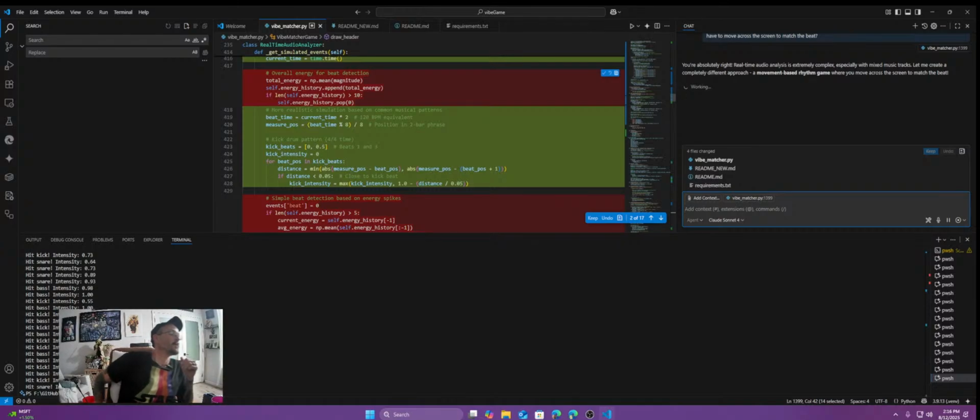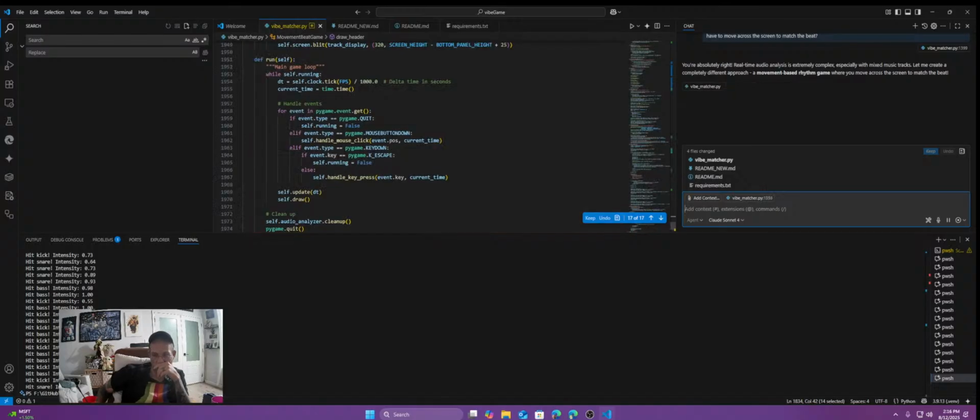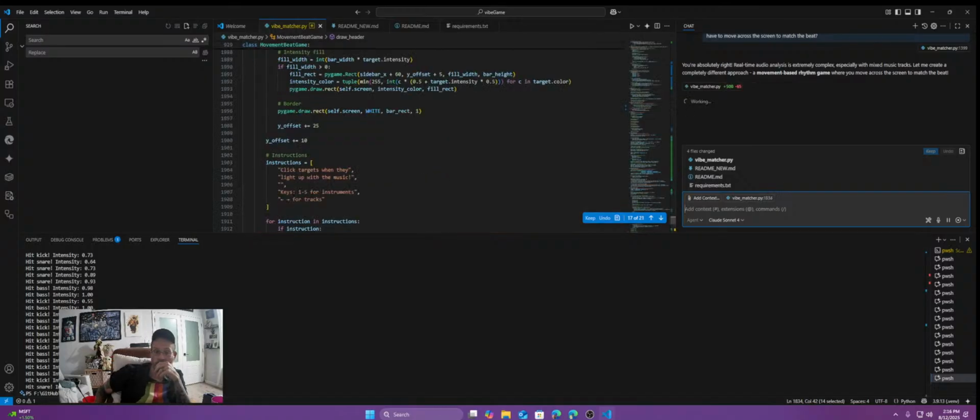Now we're going to try to do something completely different and say, all right, that's not going to work. The click events aren't going to work. So let's see if we can do something where we're moving across the screen based upon the beat of the sound. Which means it's going to have to create sprites and SVGs, but let's see what it does.